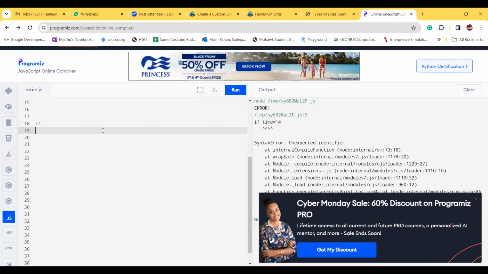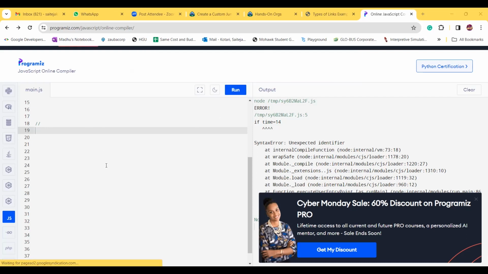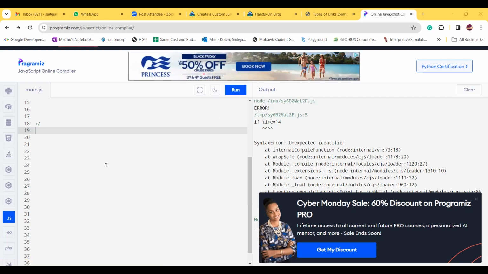Sai, are you writing the code? I'm unable to write, Kalyan. It got stuck. No, not stuck. Yeah, okay. How to start? Where to start? Yeah. Okay.